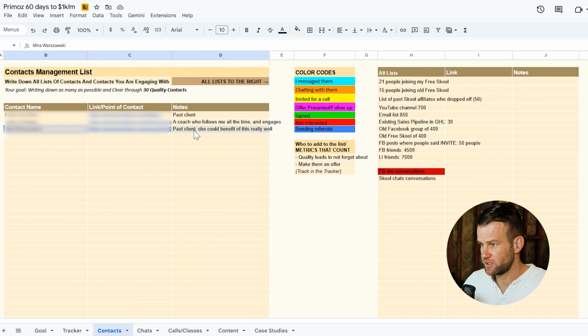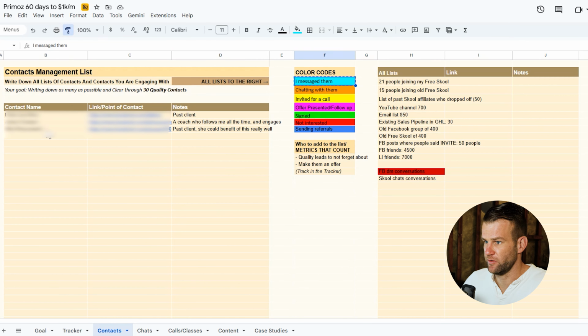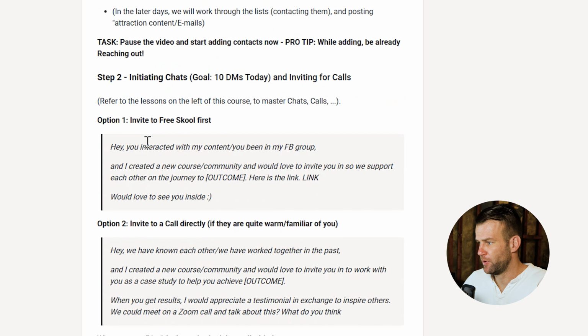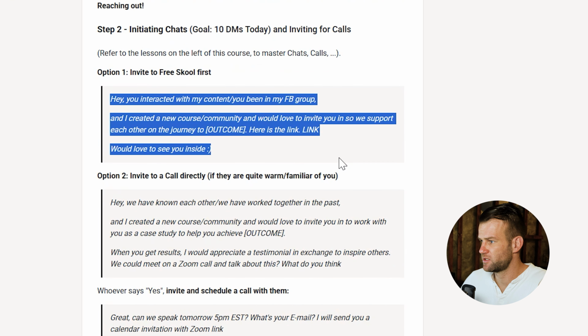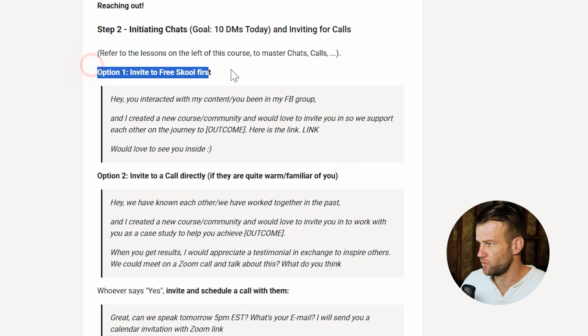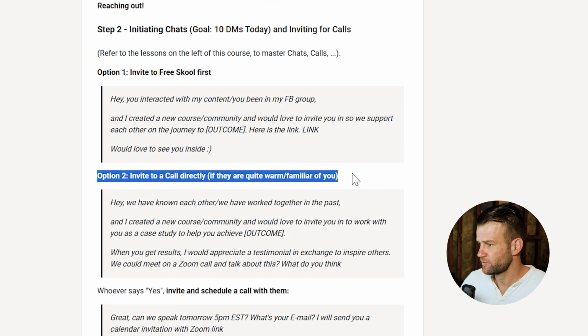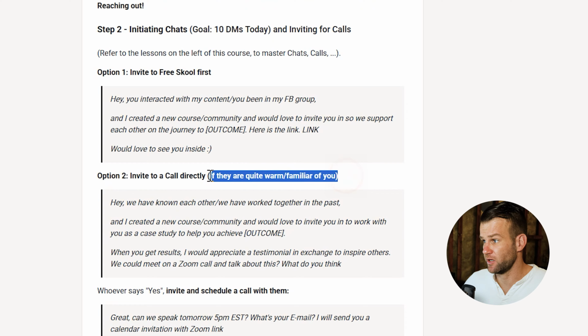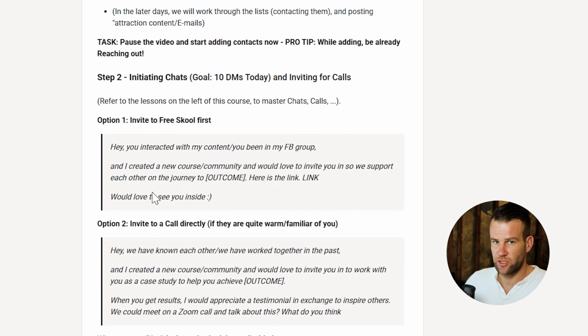For example, if I message this person, I'm going to make them this color then, right? That means that we messaged them. And how do we message them is by using these scripts that I gave you down below. You got option 1 or you got option 2. Option 1 is to invite to the free Skool first. Option 2 is to invite them to a call directly if they are a little warmer already or familiar with you, right? So here I'm already teaching you kind of the next step of how to do DM chats, right?